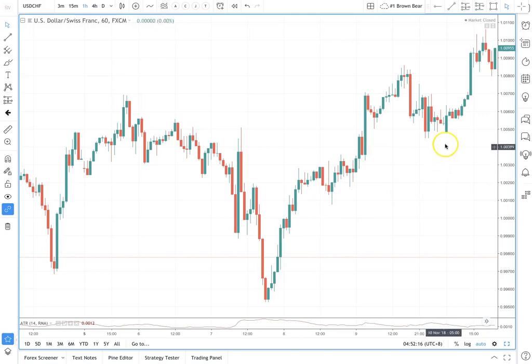If I put my mouse right here, I want you to focus on the number. It says 12. So that's 12 pips as the average movement in the last 14 candles. If I put my mouse here, the number is 11. In the last 14 candles, the average movement is 11 pips.